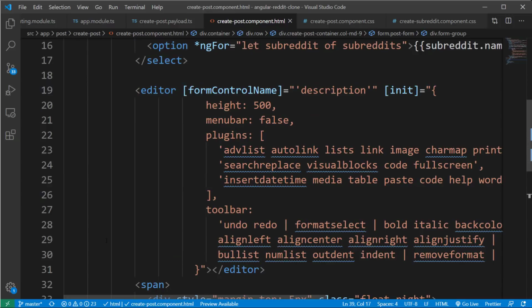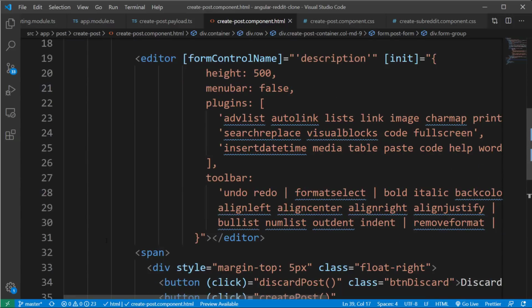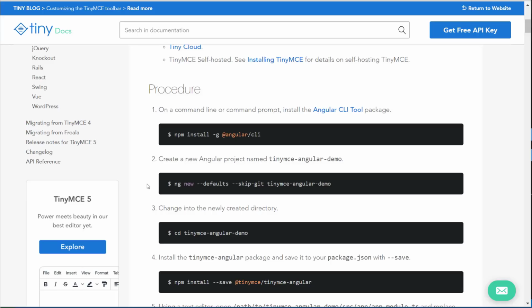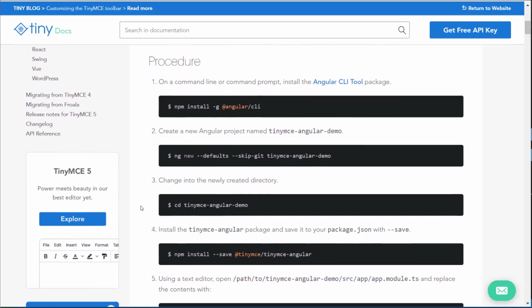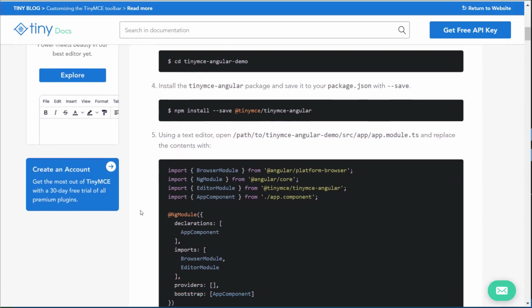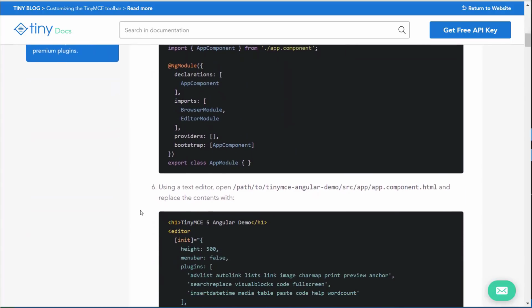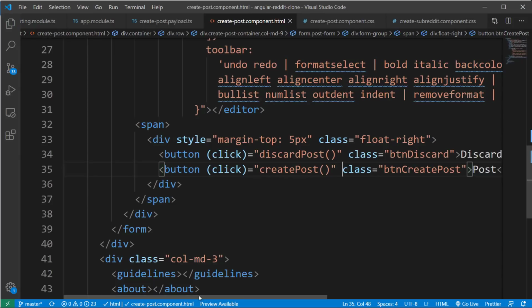And the interesting part here is the editor tag. This I copied from the TinyMCE page. If you go to the documentation, here you can see all the steps required to install the editor in our application, which we have followed before. And lastly, we have the buttons post and discard.